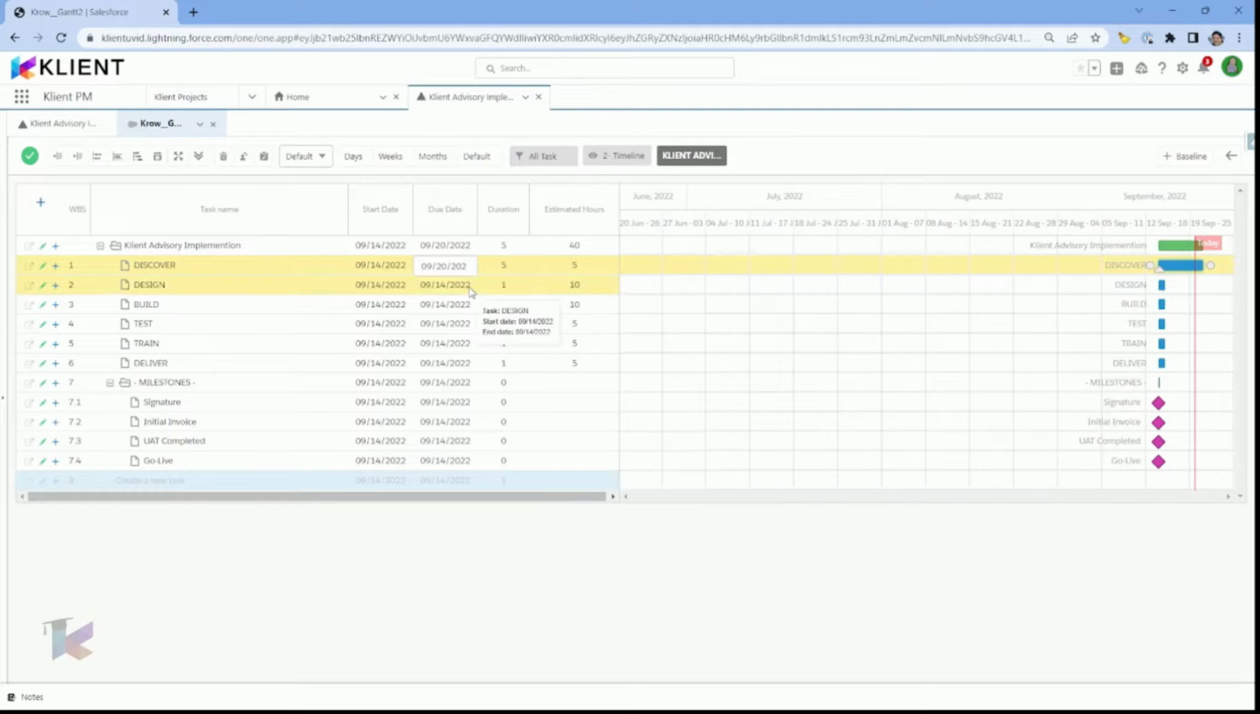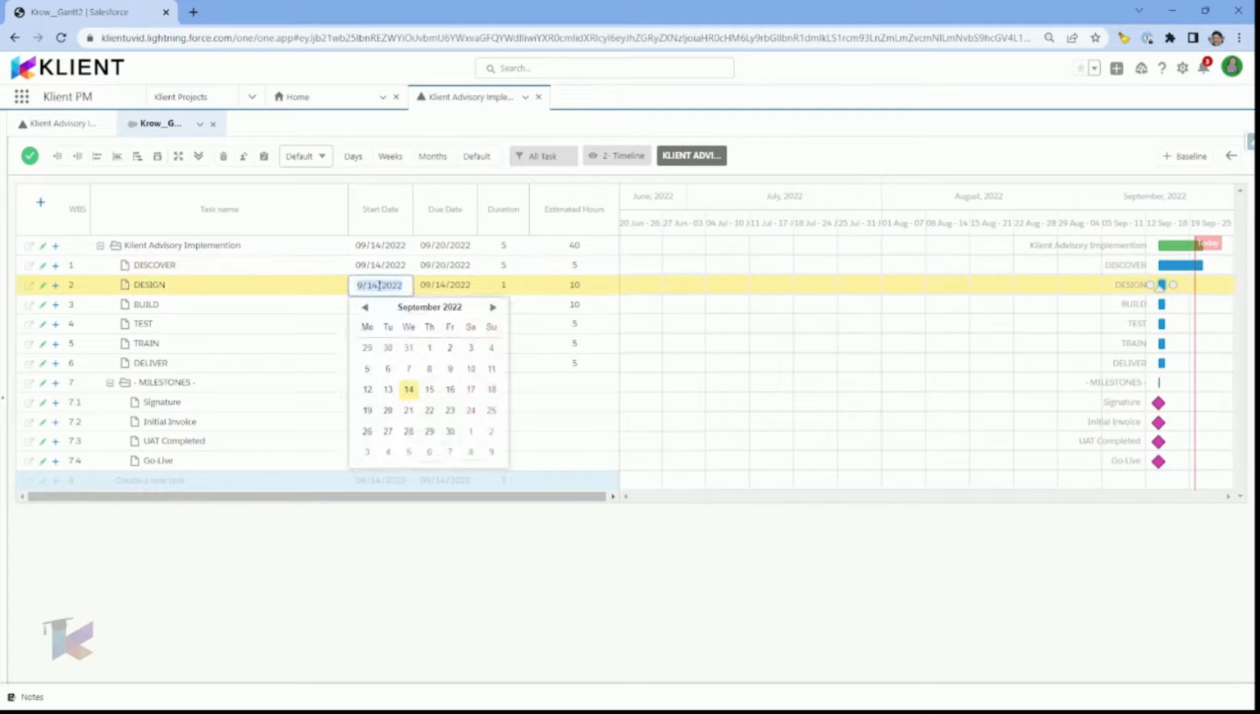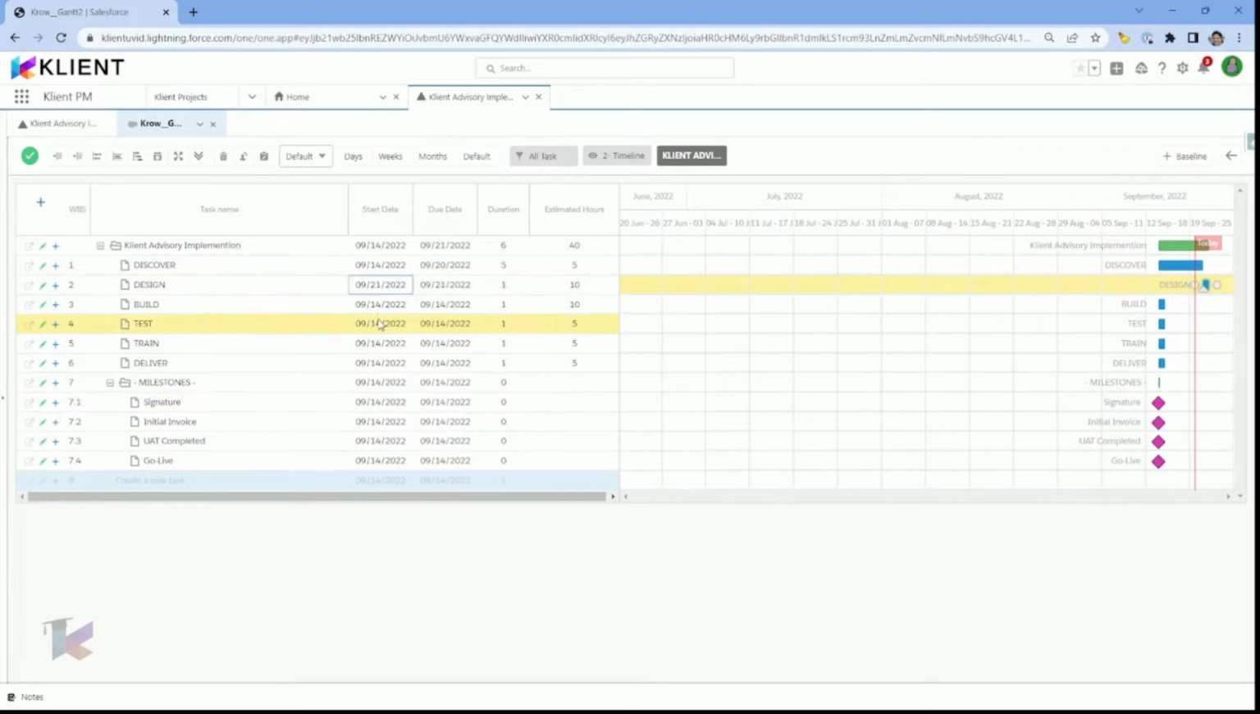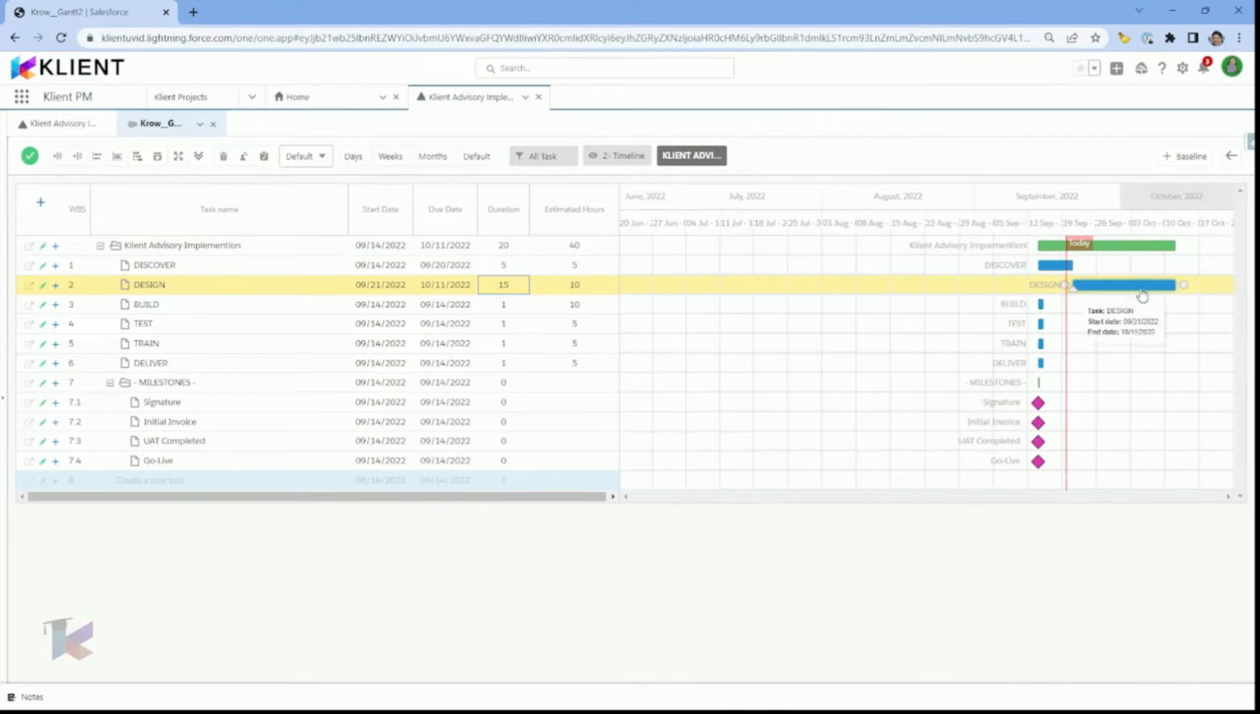Now let's move on and change the start date of the design phase and put it to the 21st. Here, and save. You will see right away the task has moved on the right hand side. I am now going to put its duration to 15 days. Just to gain a bit more visibility, I'm going to switch the view to the week view. Now I see the whole task.